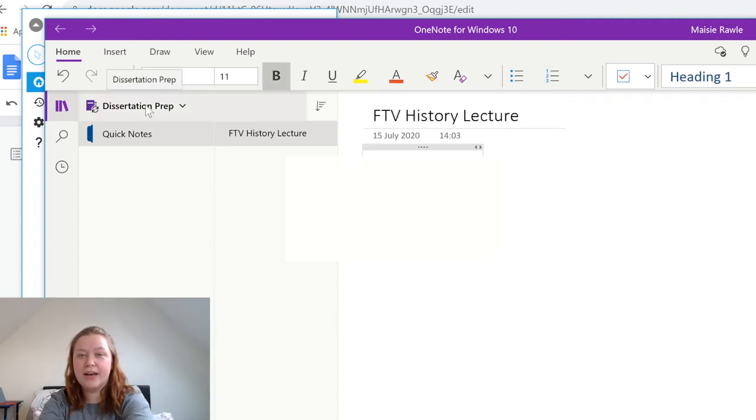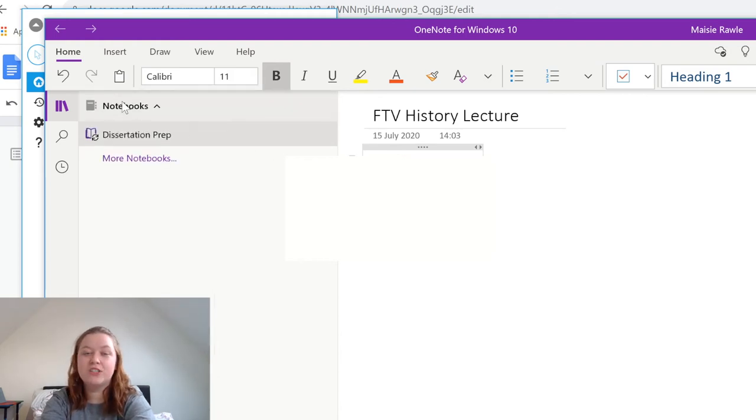And OneNote also has the added bonus of being able to organize things into notebooks. So as you can see here over on the left, I've created a notebook called Dissertation Prep. As I said, this lecture is something that I need to go over for my dissertation. So I've got this notebook here and that automatically backs up to my OneDrive as well. So it just keeps everything backed up and safe so that you're never going to lose any of your notes.